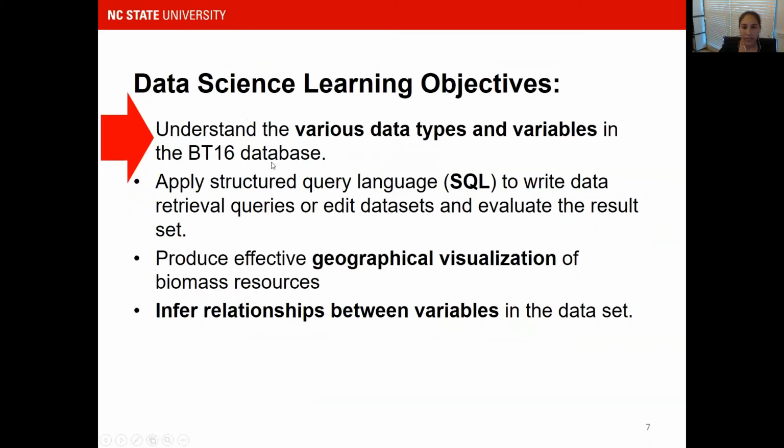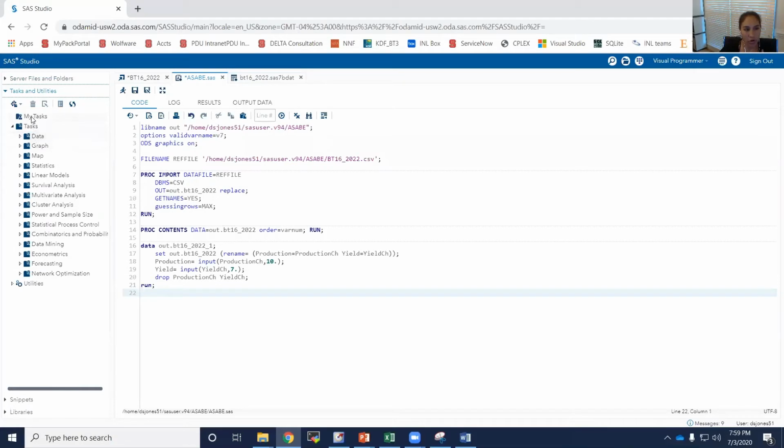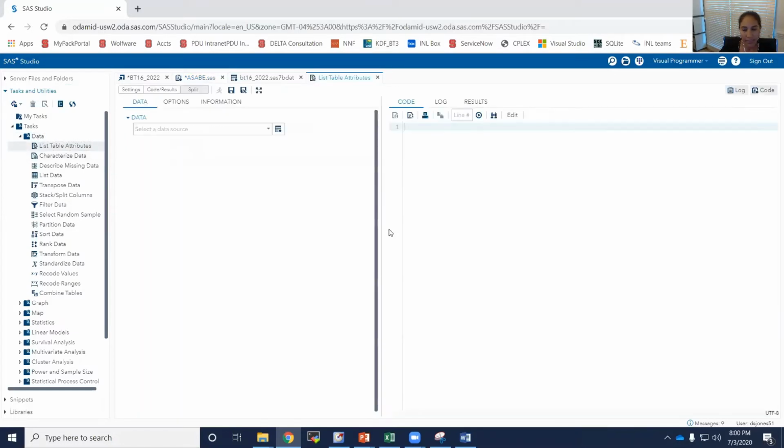Okay, so understanding the various data types and variables in BT16. We went over a little bit, but I want to show you another nice trick. While you can ask your students to do it through code, if they're not as familiar with coding, you can also point them to the tasks and utilities in this platform, and particularly this data folder. It has that specific code that we called out.